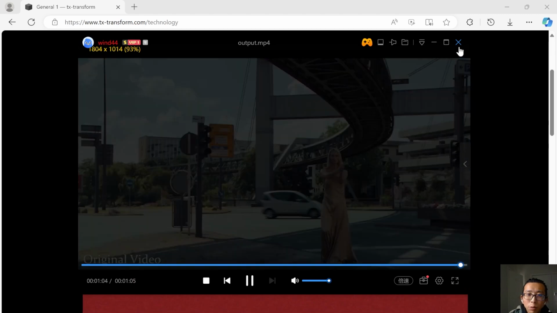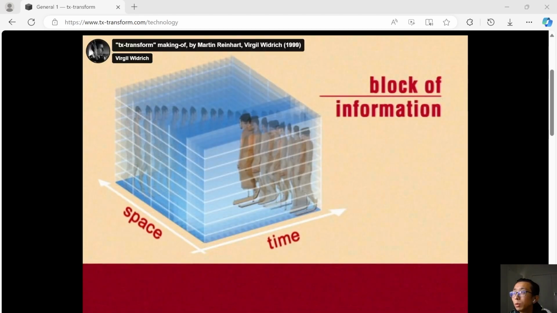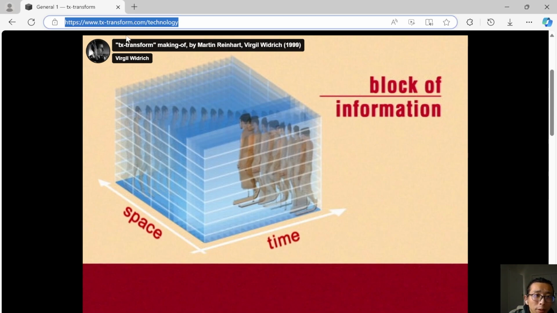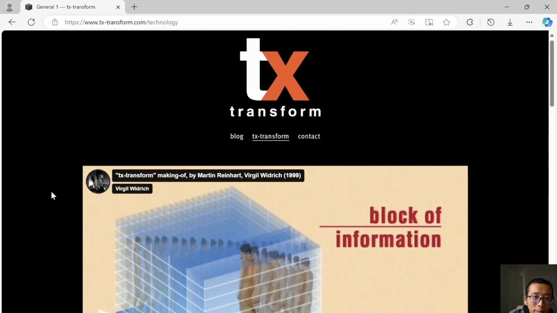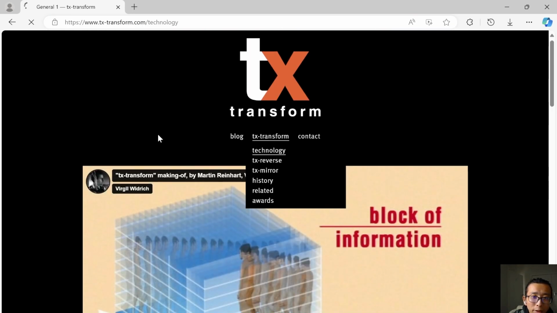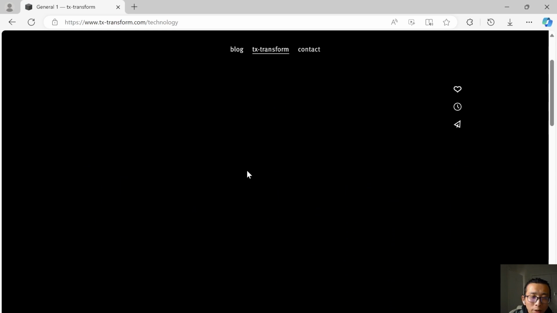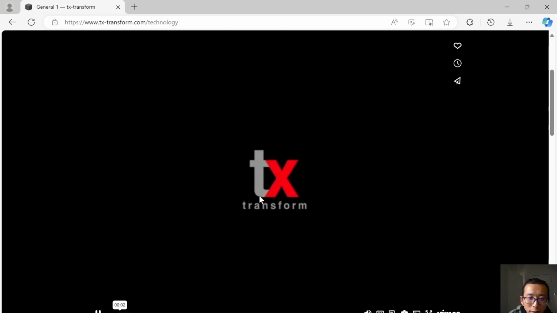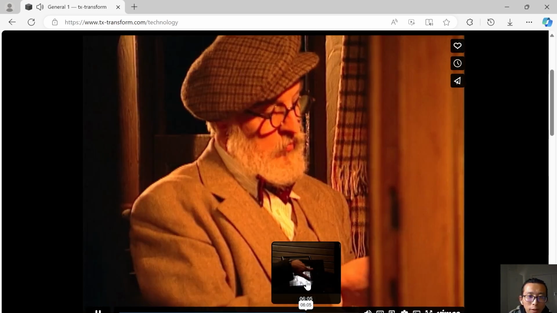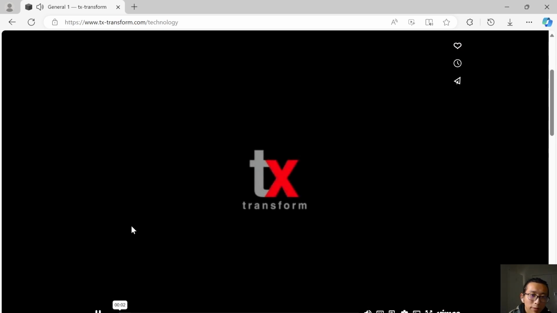Basically, I'm going to introduce how to implement this. This is the website of text transform techniques. You can search text transform in Google. You can find this website, and it will introduce these techniques. It's quite simple. I will use this video to help me explain.